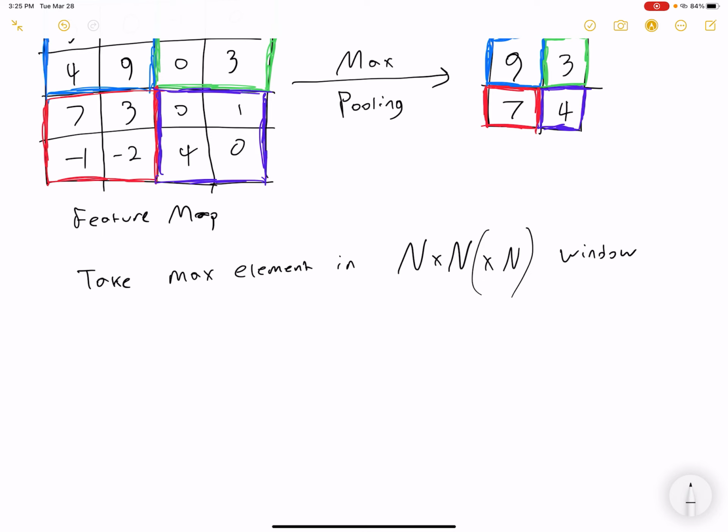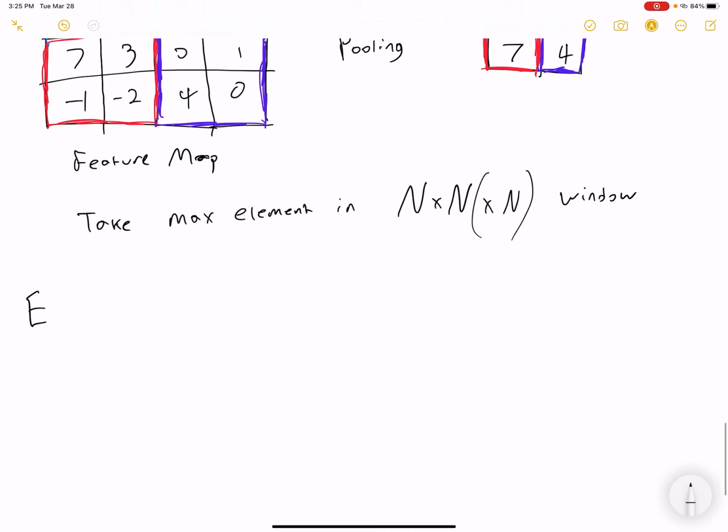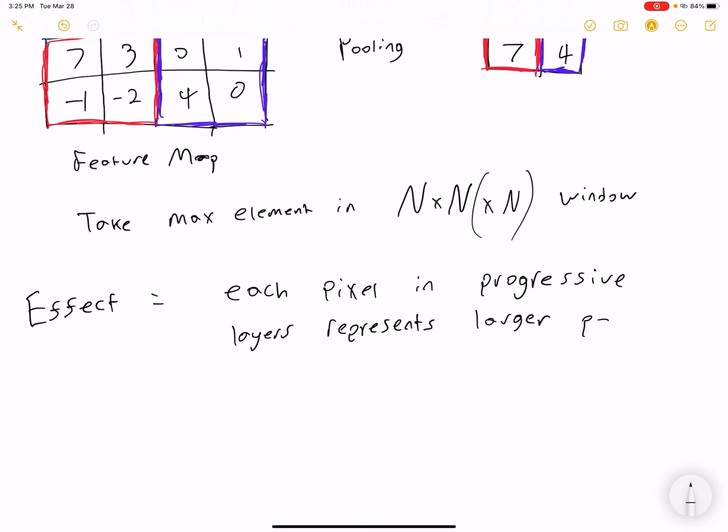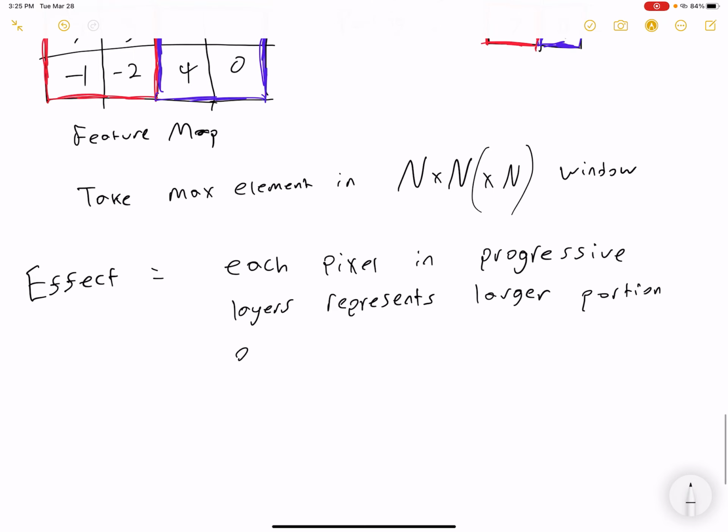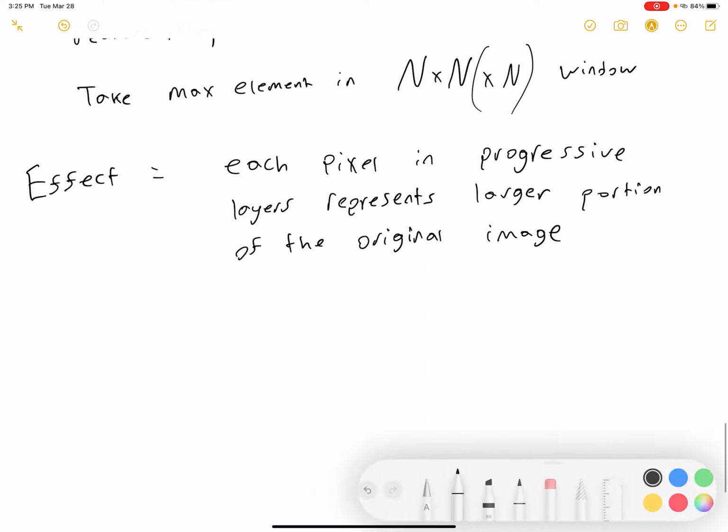Okay. So the effect of this process, and this is to answer your question, is that each pixel in progressive layers represents a larger portion of the original image. This is at least the first half of the answer.